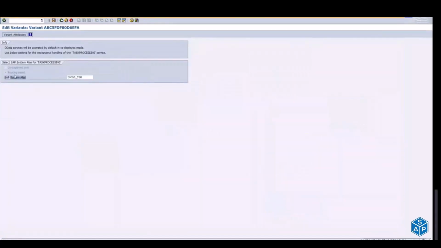Only for task processing, TGW. The rest will all go into co-deploy. Here you can see clearly, OData service will be activated by default in co-deploy mode, so we don't need to select anywhere. It will go as it is and come back.